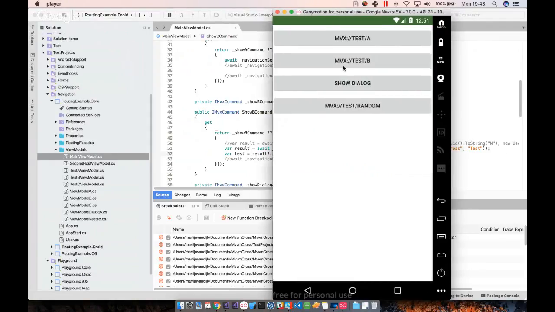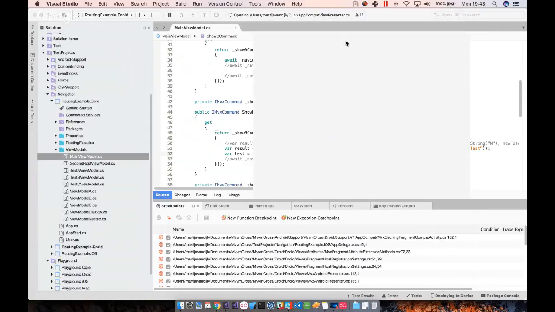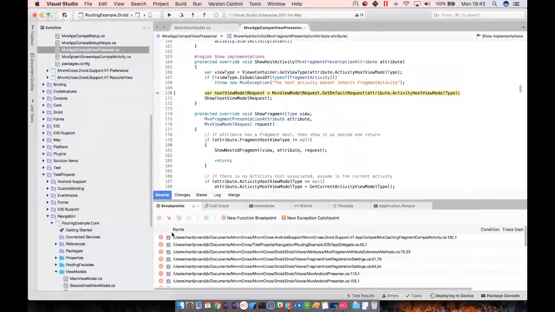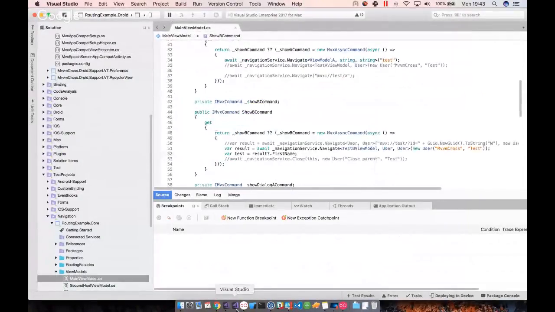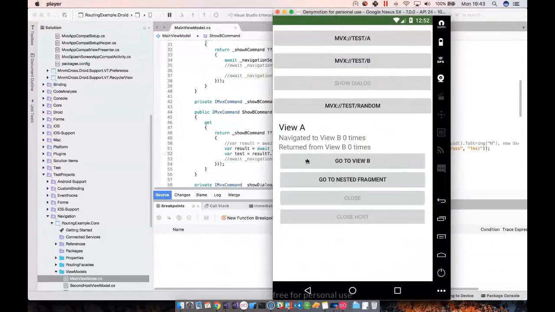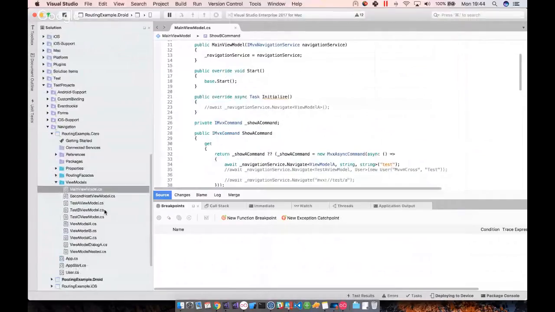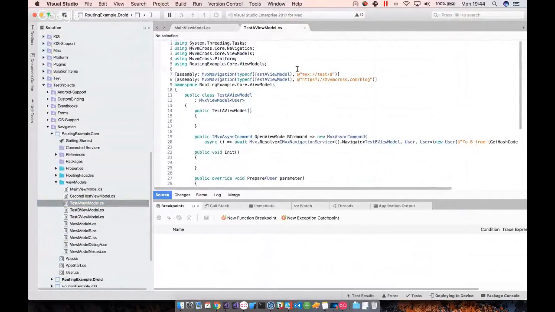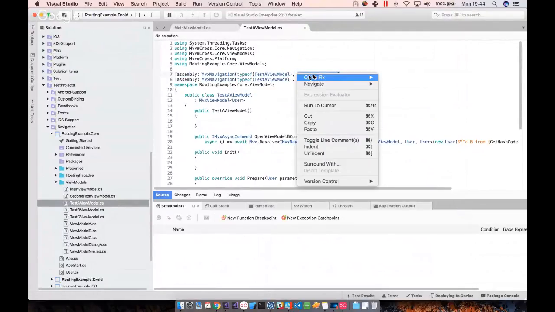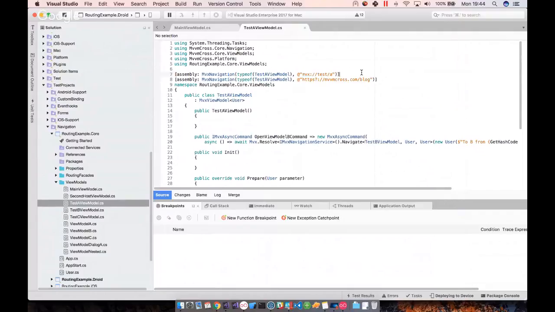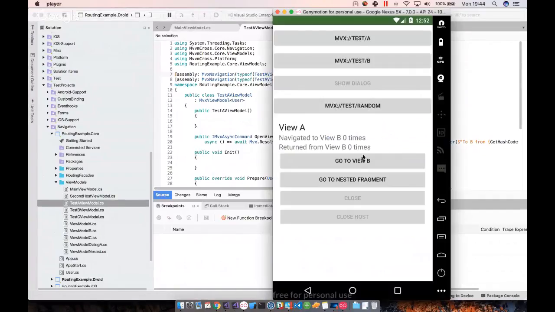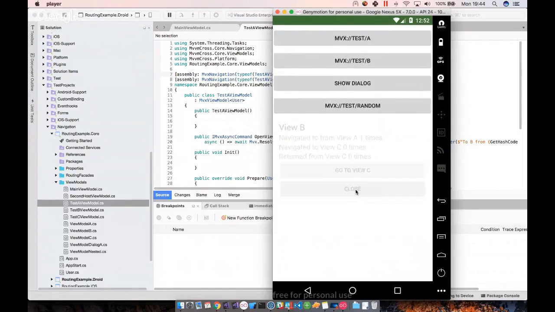So here we've got the emulator. This test also has support for URLs. When I go to A, there are probably some breakpoints in there. Let me just clear them all. It will show a fragment with view A. In there, if I go to A, you can see it has an attribute saying this is connected to the URL MVX test A. This is the part that enables URL navigation and enables deep linking with URLs. In here, we can go to a nested fragment, and we can go to another view. And we can actually close this.